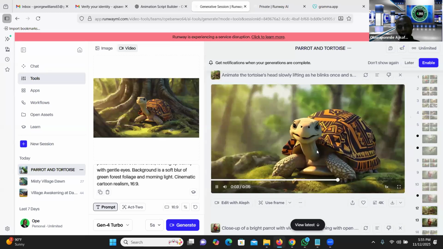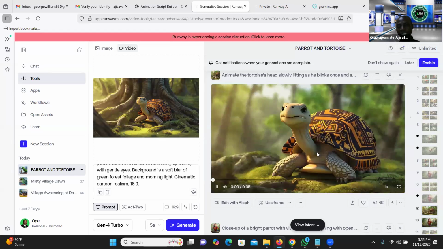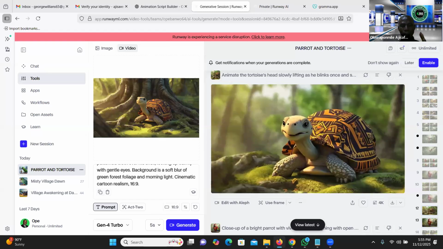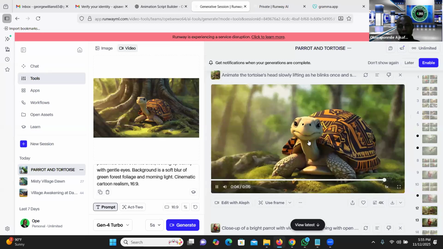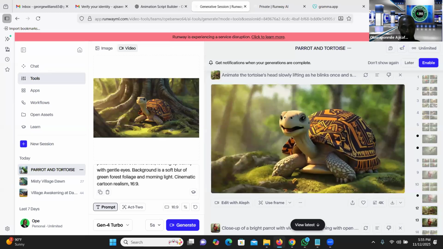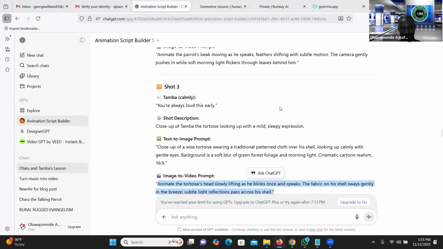So you can see the tortoise moving his mouth. All this is responding to the prompt. So all this moving of mouth is embedded in that prompt that we gave. If you read the prompt, you will see there that he has to move his mouth. You can see now, animal, the tortoise, tortoise head slowly lifting as he blinks once and speaks. So it's embedded in that prompt that ChatGPT gave us.